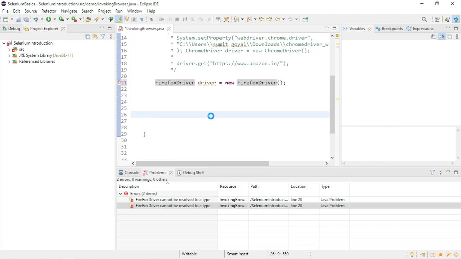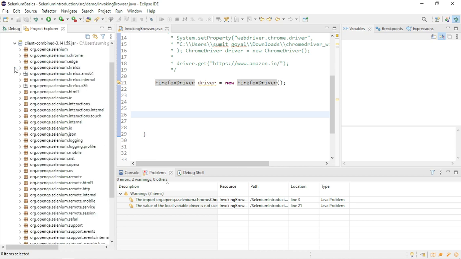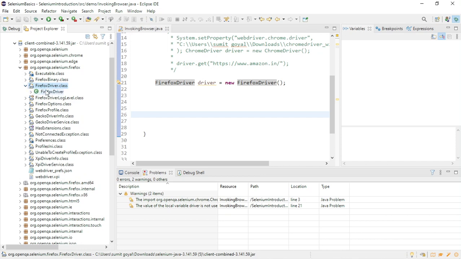Save it. Okay. So if you go here, now if you see this one, this class is coming from which package? The one that we have downloaded as a jar and imported in our project. So this is the one, and here you can see this is the class. The same class I'm using, I'm creating the object of this class.